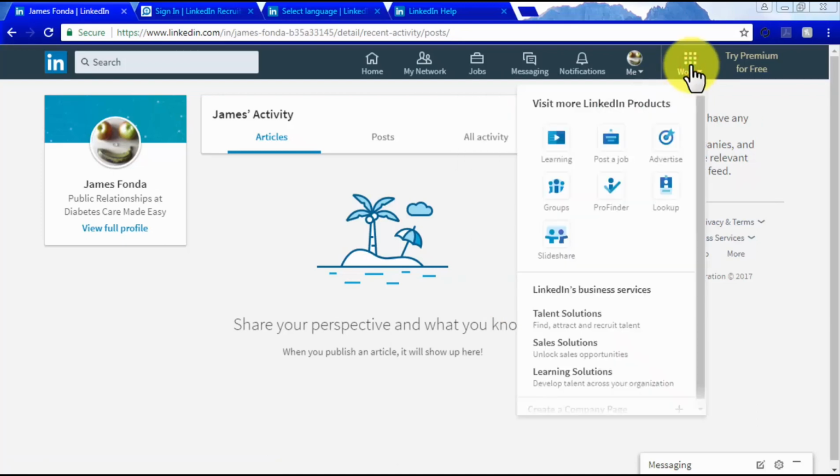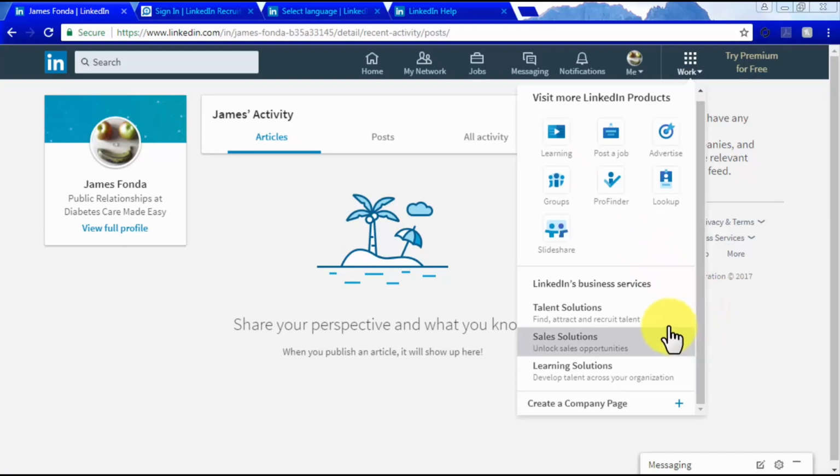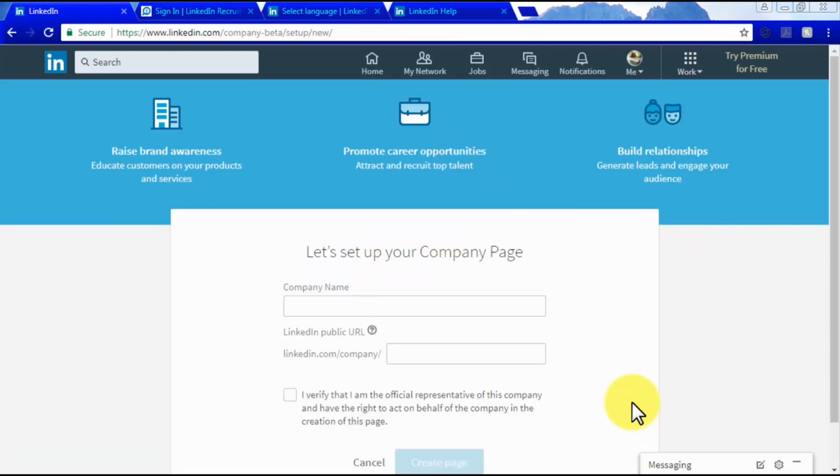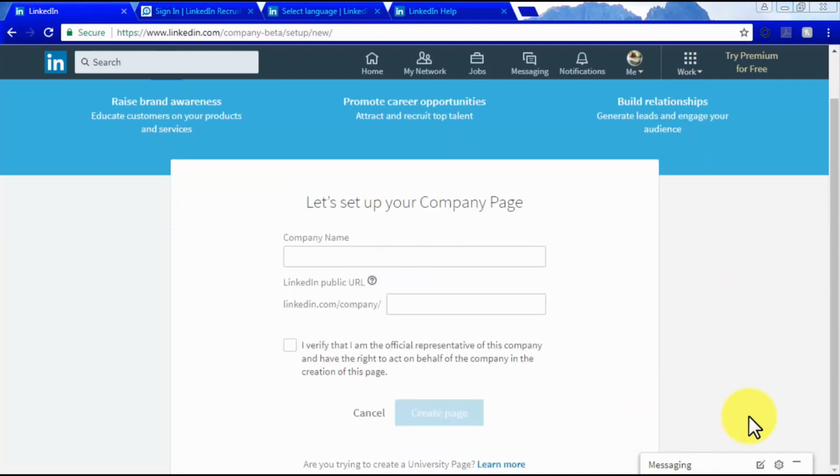In this tab, you will find a menu with business-oriented solutions. These solutions are offered in the form of different LinkedIn products, including learning products, job postings, advertising products, LinkedIn groups, and the SlideShare platform, among others. You will also be able to access LinkedIn Business Services from this tab, including Talent Solutions, Sales Solutions, and Learning Solutions. Lastly, you will be able to use the Create a Company Page tab to go to the Company Page Setup section to create your own business profile the easy way.